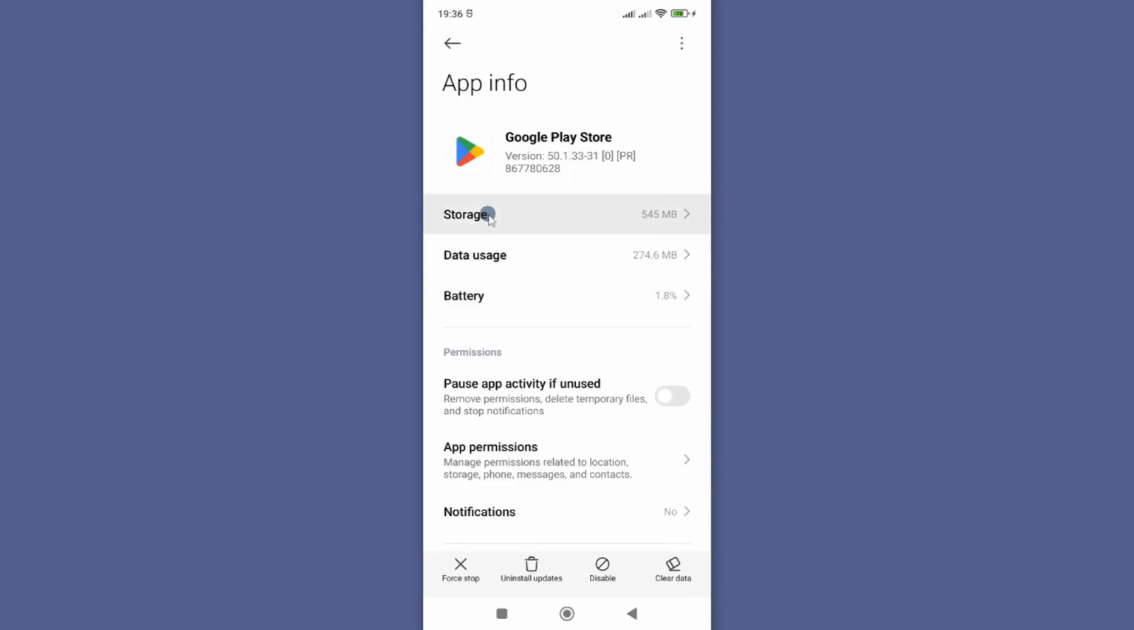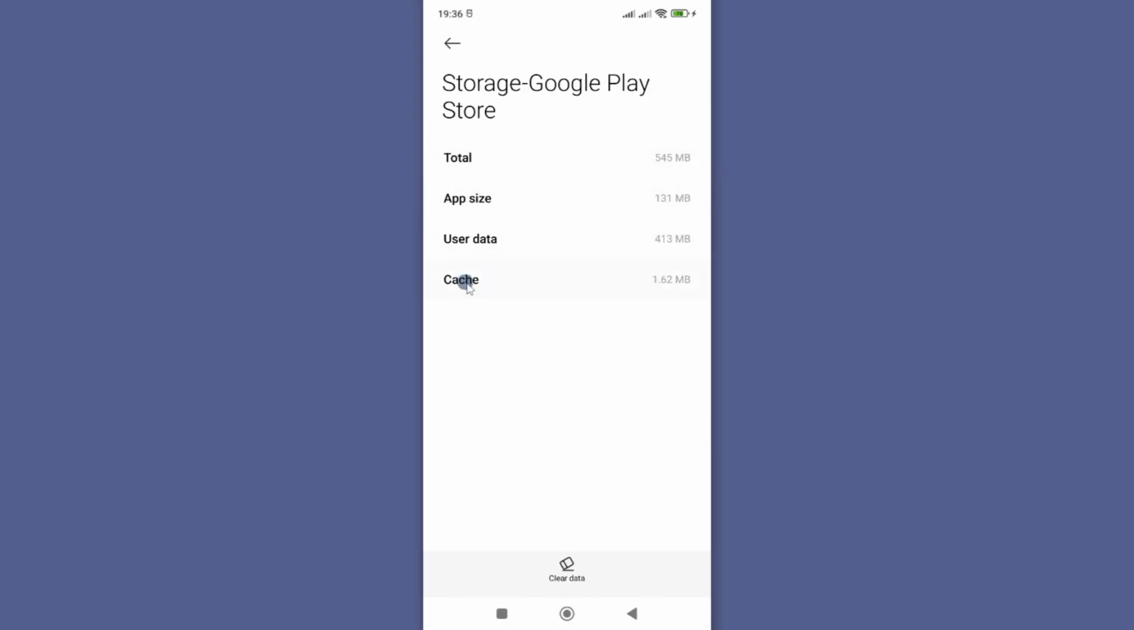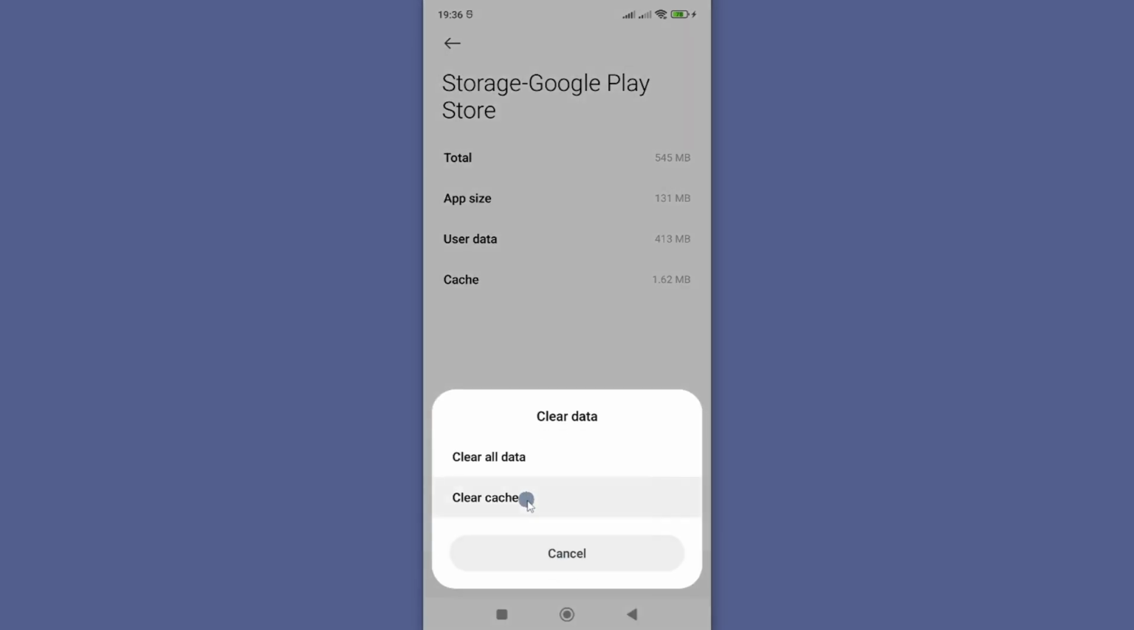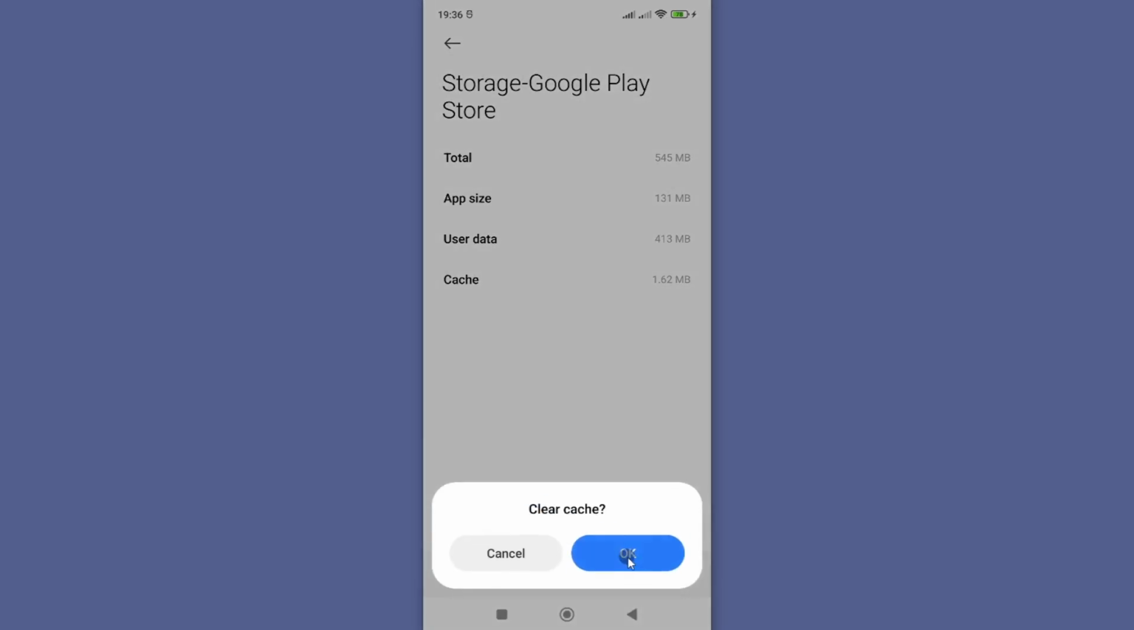So if you go to storage here, you can see data stored by this Play Store app. Of importance is this cache data. So when you talk of cache data, these are just files that are normally collected and stored by your Google Play Store app to enhance user experience. The challenge is accumulation of these files might cause your Play Store to malfunction. So go ahead and tap on clear data and choose the second option, clear cache, and then OK.